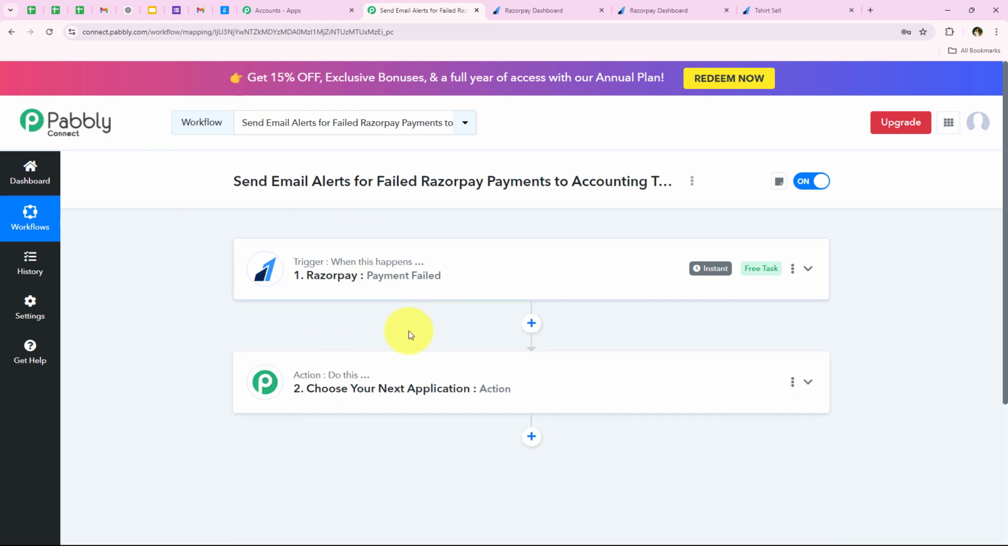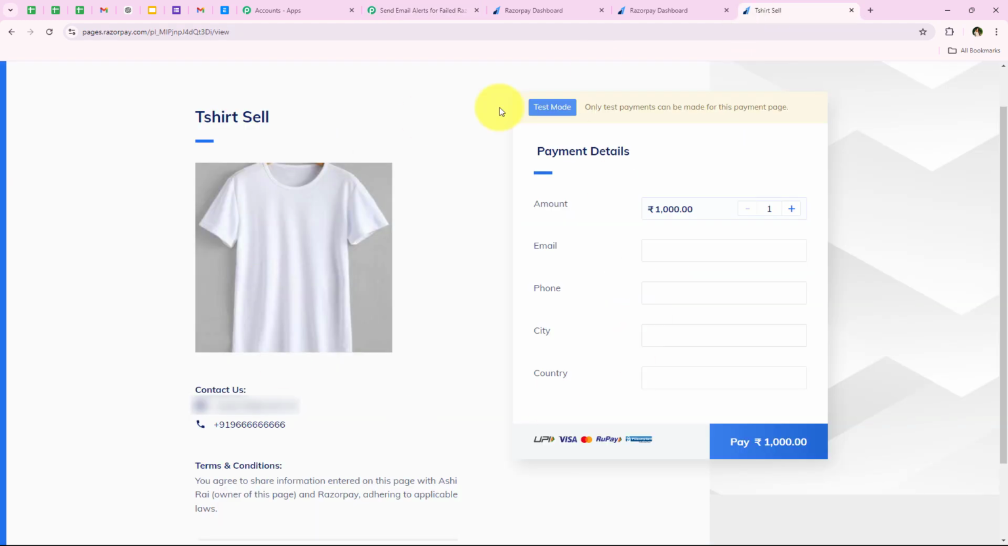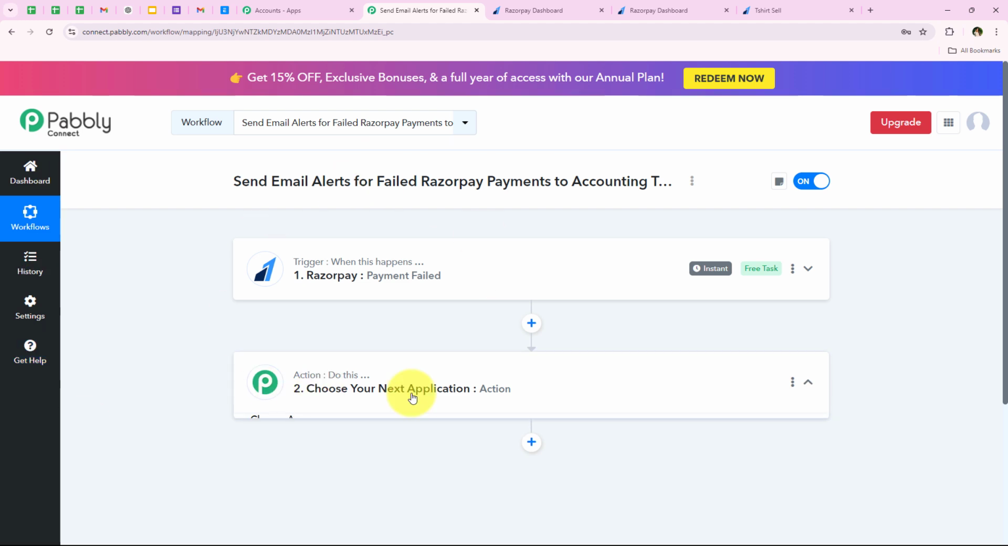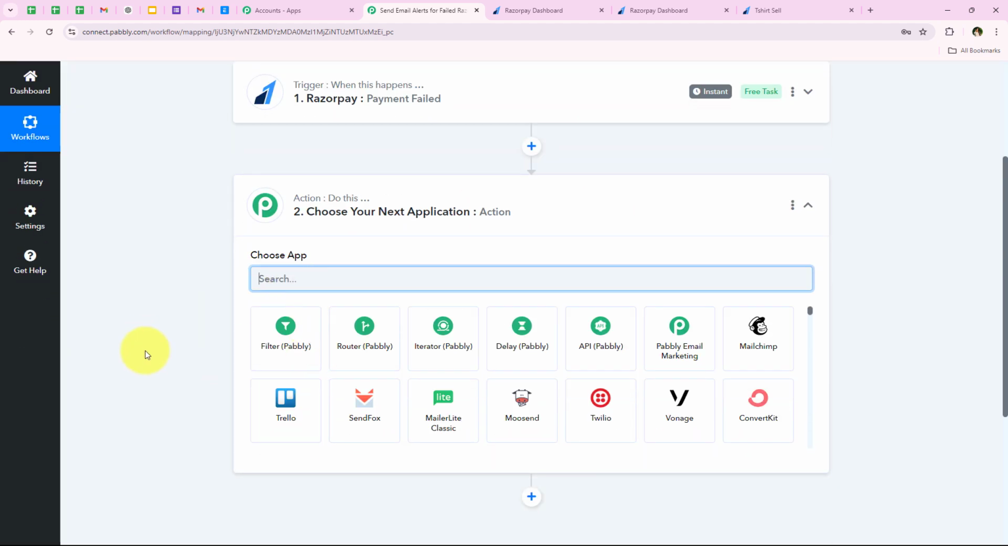So over here now what will happen is that as soon as a new payment failed is done in my Razorpay account, automatically Pabbly is going to capture the response. But what I want is to make this automation only for a single product, which is t-shirt sell. For that I'm going to add a filter condition right over here to make this for a specific product.